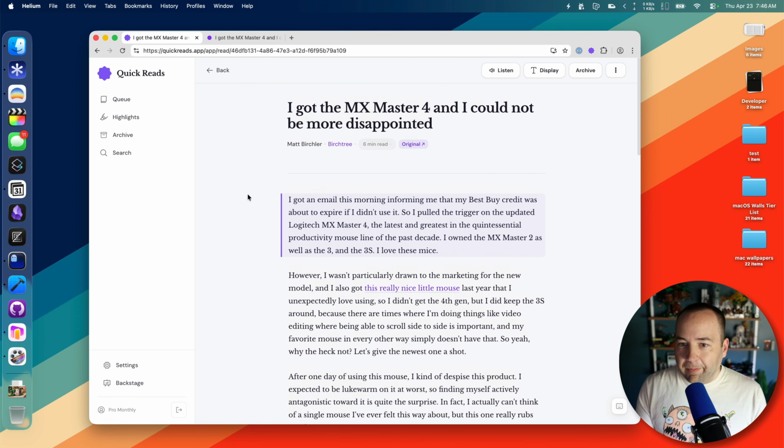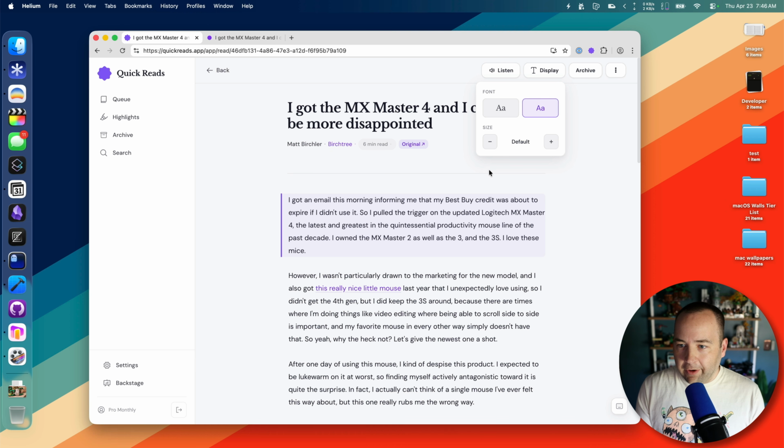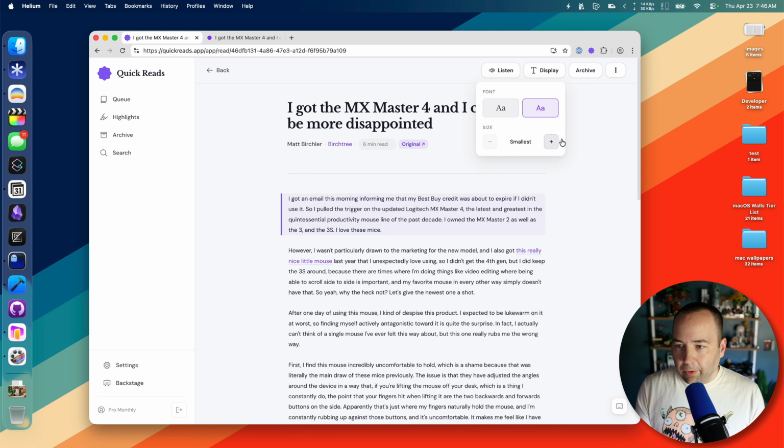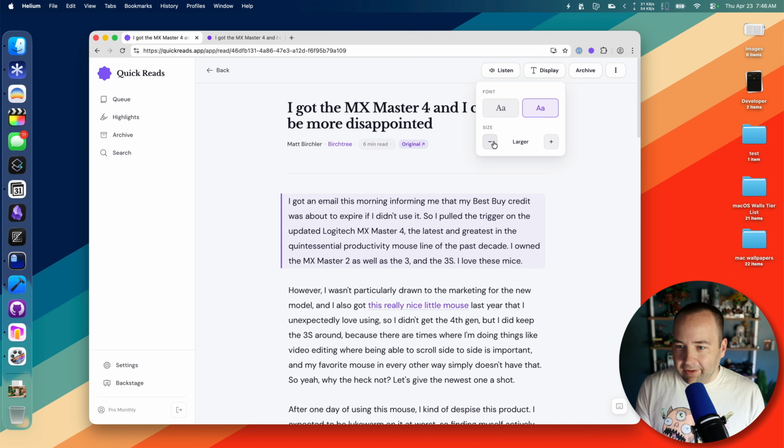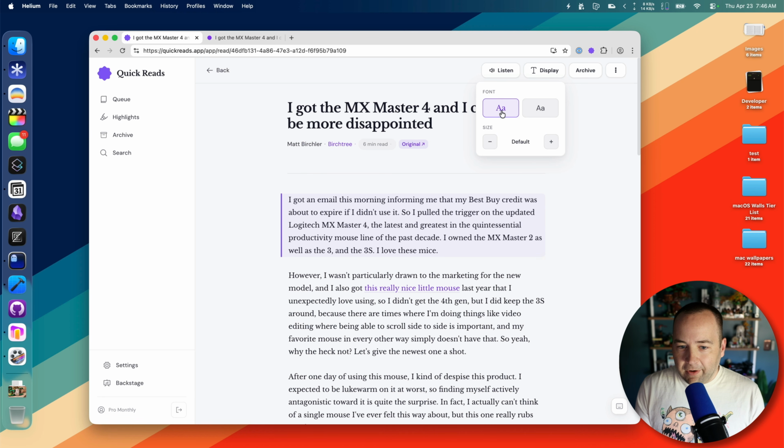Works well. There are some display options, so you can choose between a serif and sans serif font for the article text, and you can bump or reduce the size, and it changes with this nice animation. So I've got the default, and I do like the serifed font, so I leave it there.